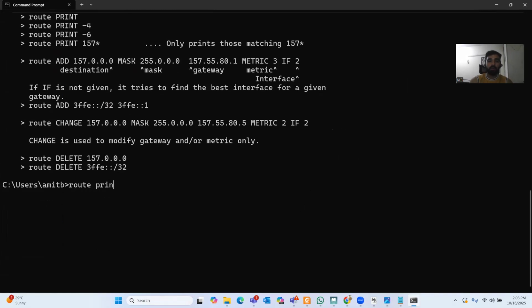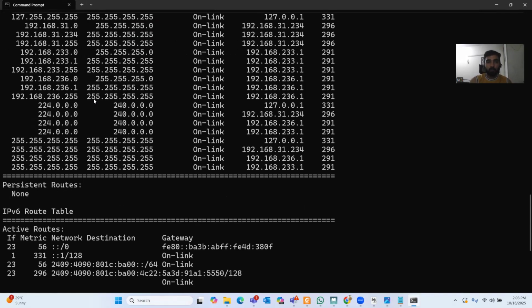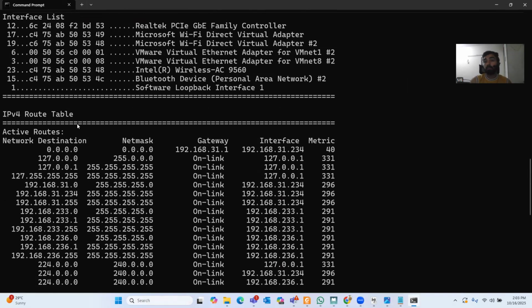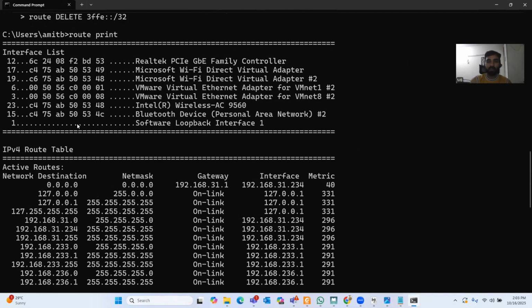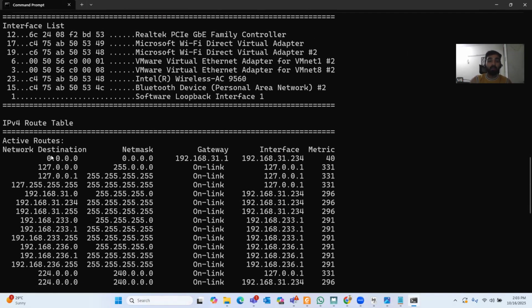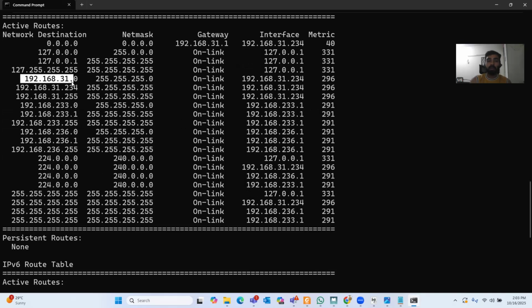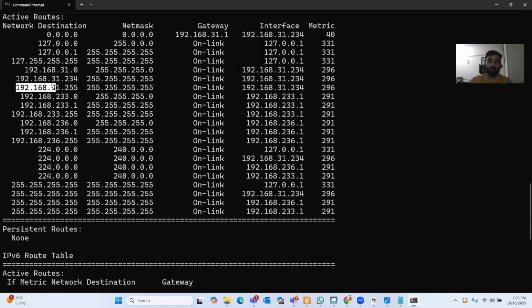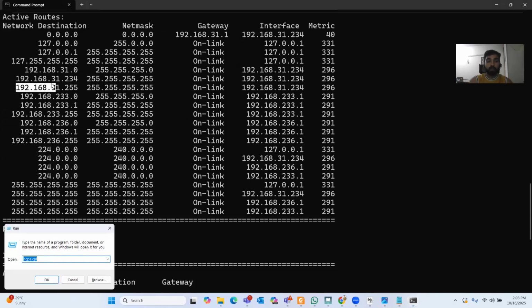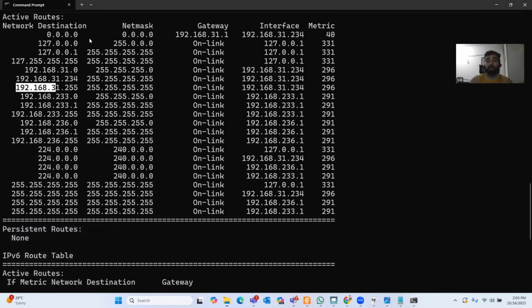So route print. In the route print output, you see the routing table of this host. Again, I'm saying router, I'm sorry for that. So there's a default route towards the default gateway. For any unknown IP address, the host will send traffic to the default gateway itself. For the local IP, 192.168.31.0, there's an IP subnet. Right now, you notice that I have multiple IP subnets on my desktop, because I'm using virtualization.